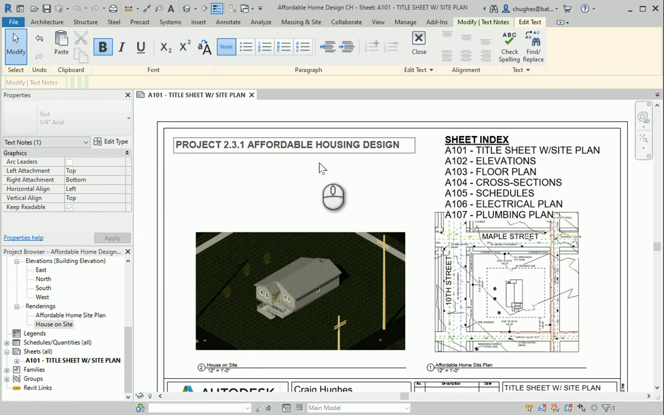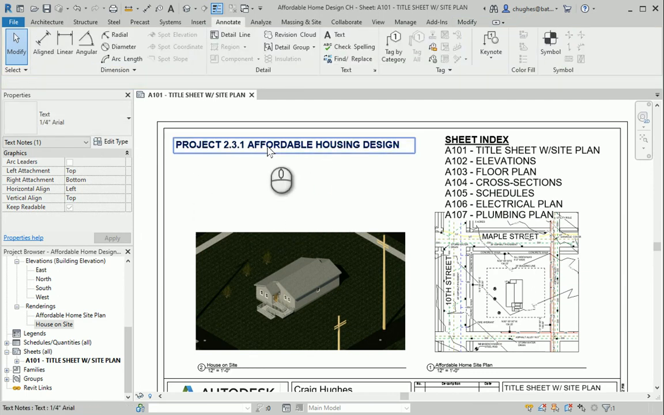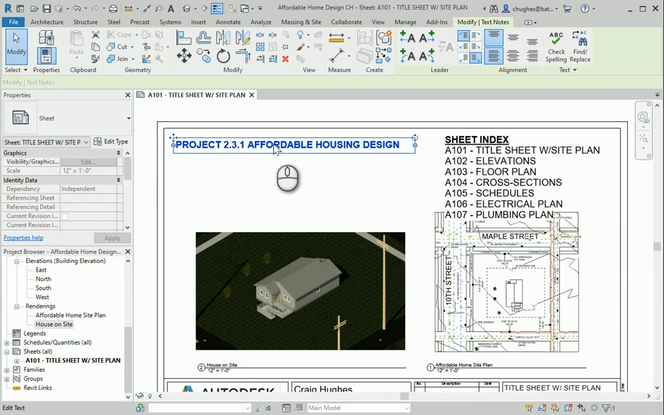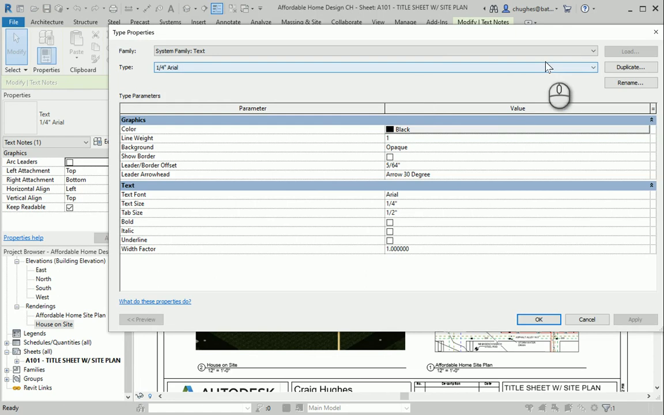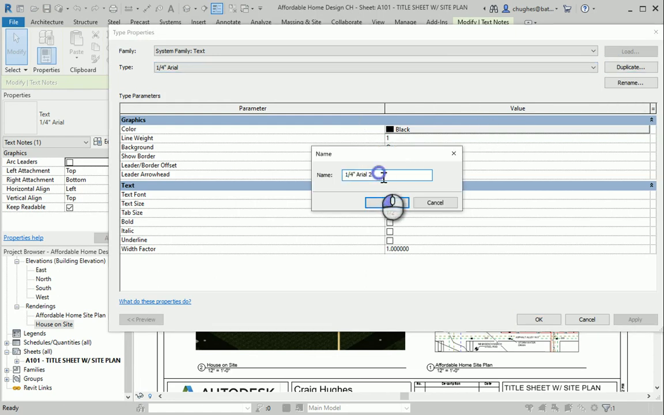If you see that there is a text size, for example, I would like this title to be a little bit larger, I can always hit edit type, and I can duplicate the text type that is there, and choose a different text size. So maybe something between 3/8, between a 1/4 inch and a 1/2 inch. And I can say OK.